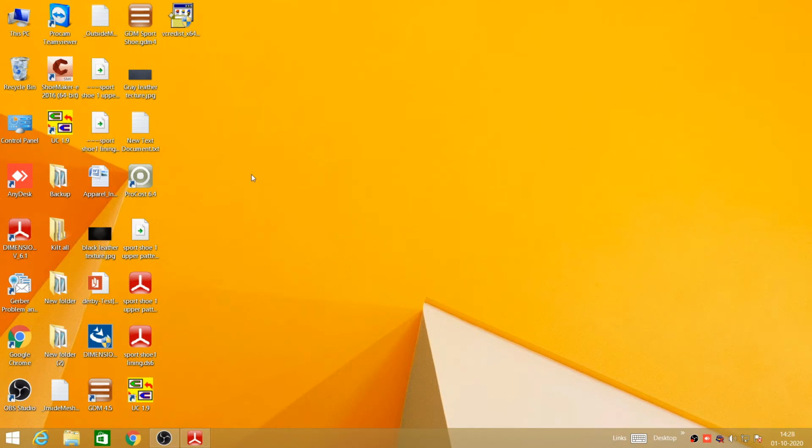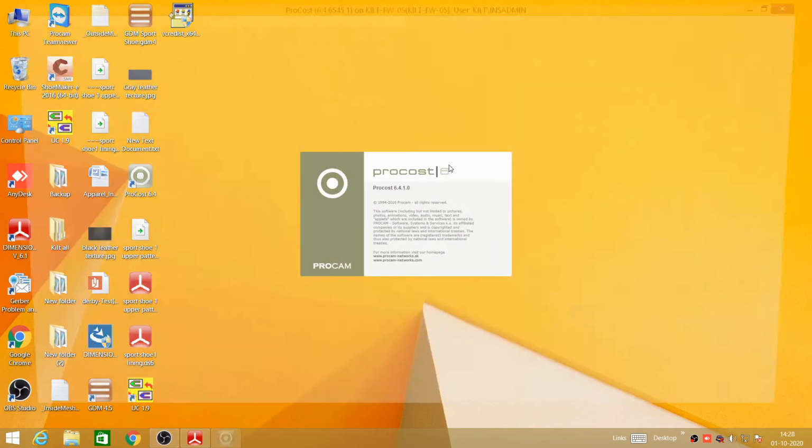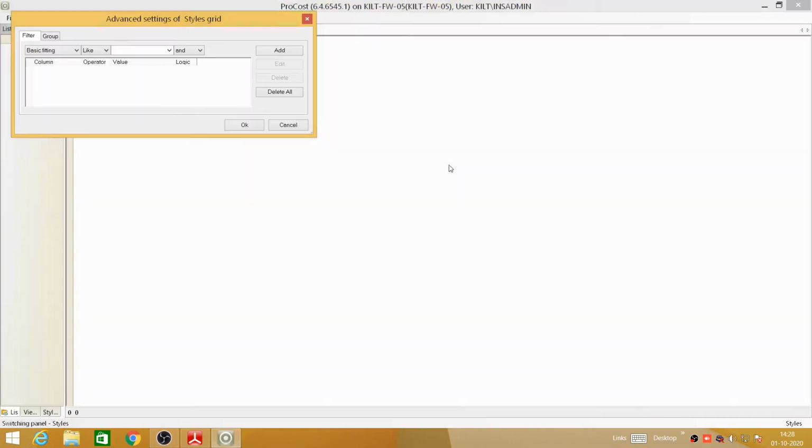Next, a very important process is that we have to open the Procost software by double left clicking on the icon. A new dialog box will appear in front of you. First of all you have to decide your language, whatever is comfortable, such as English, and then OK. Now the user interface of the Procost software will appear in front of you.